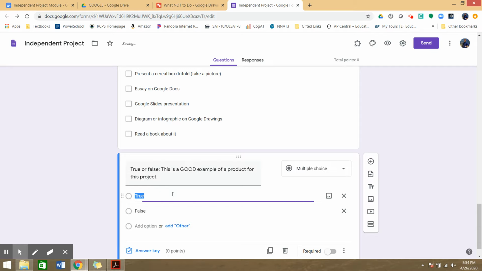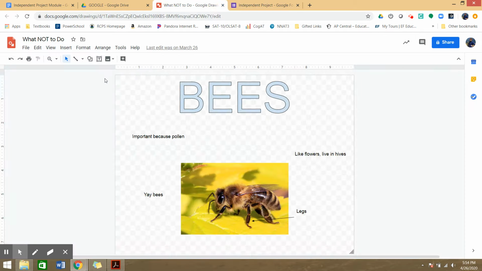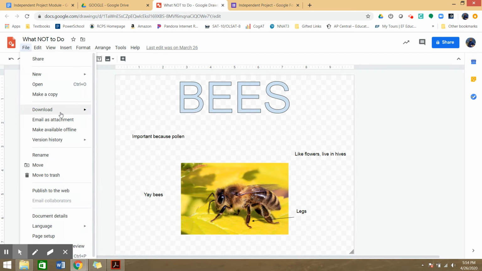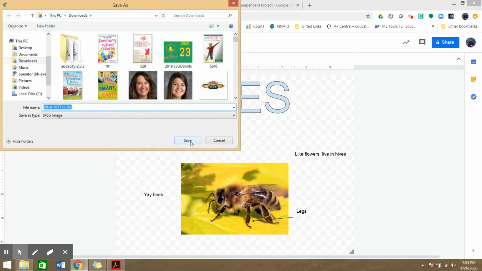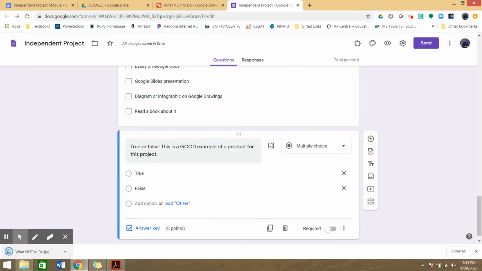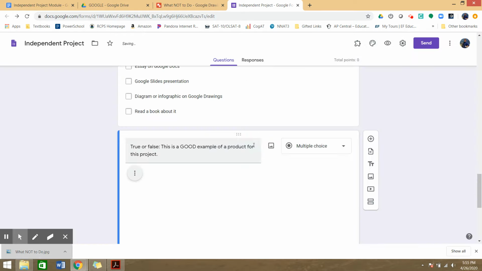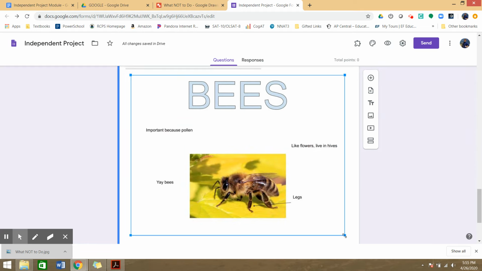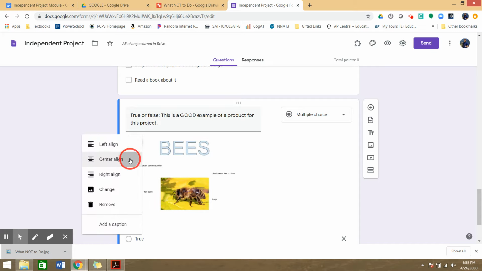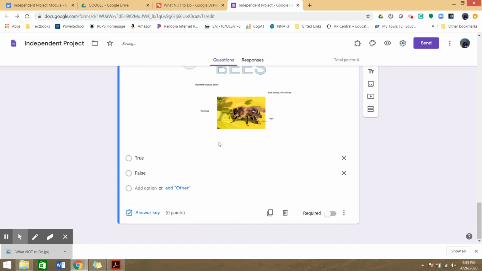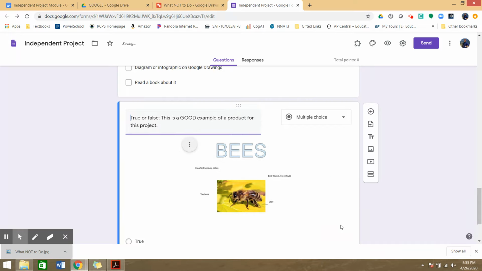And look at that. It gives you the option to add true or false. So that's beautiful. Here is where I'm going to actually insert that image into the question versus just for them to view. And I'm going to shrink that because that's kind of small. And center it. Okay. Obviously, we're going to put the answer key is false.